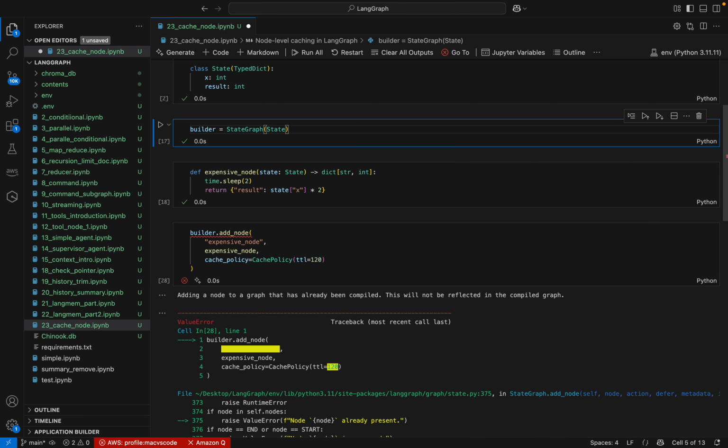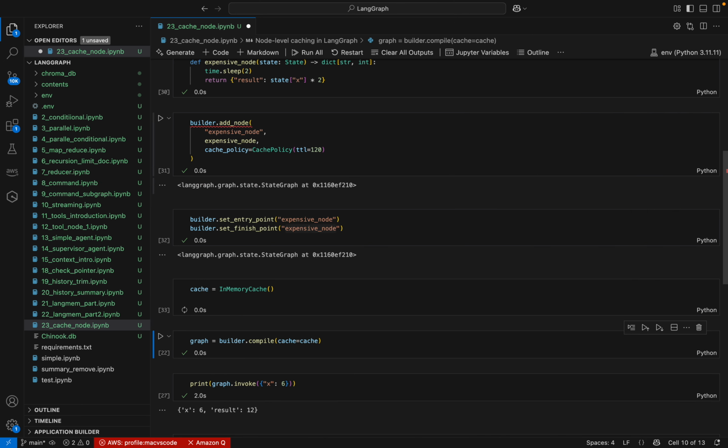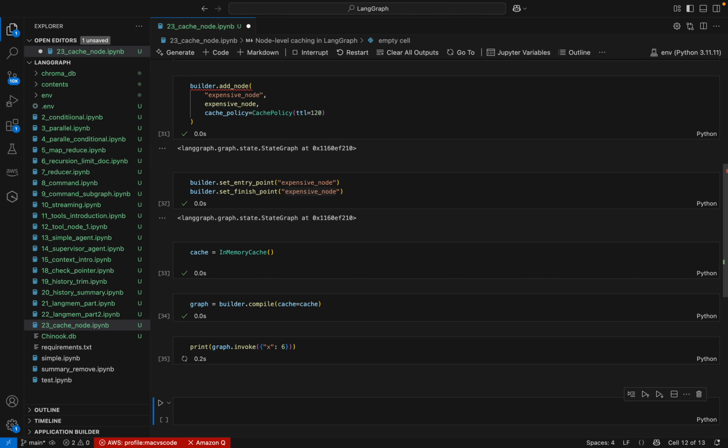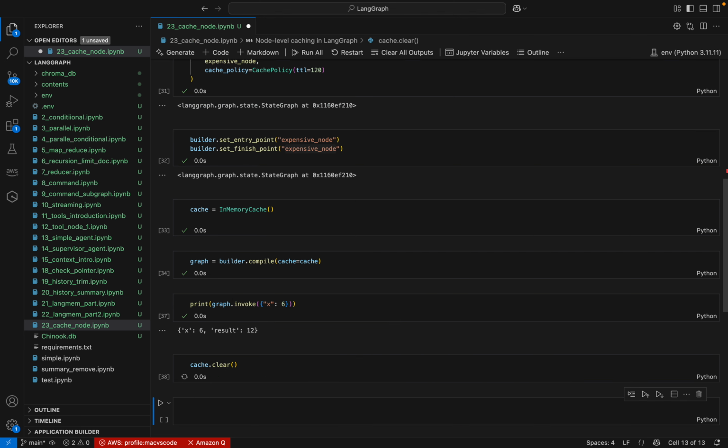Now we need to build it again, so let me build it again. The execution is in progress. Again the execution is in progress. It's working fine. This is good. Now to clear the cache, I can call cache.clear. Now I'm trying it, and it's working fine.